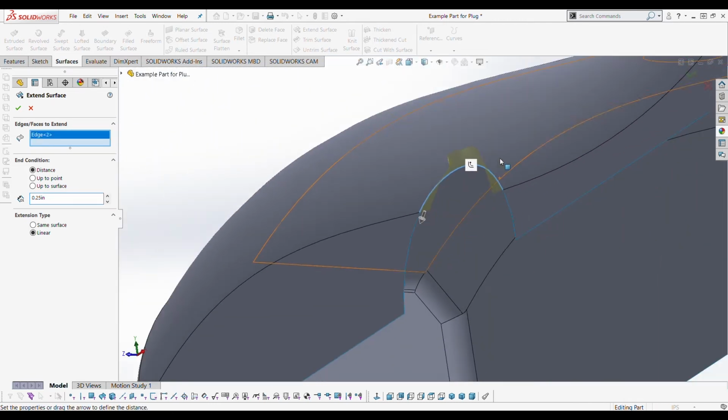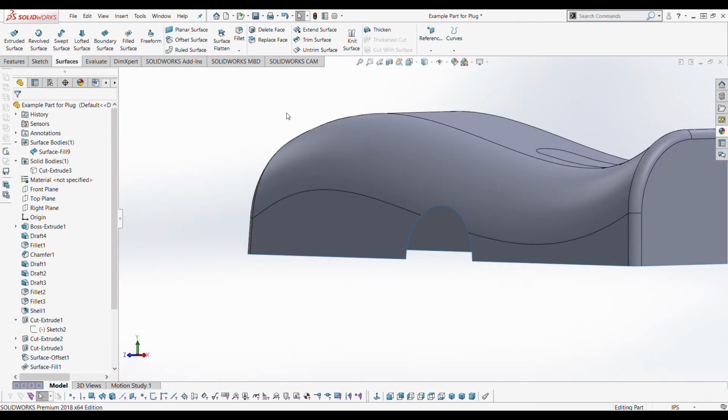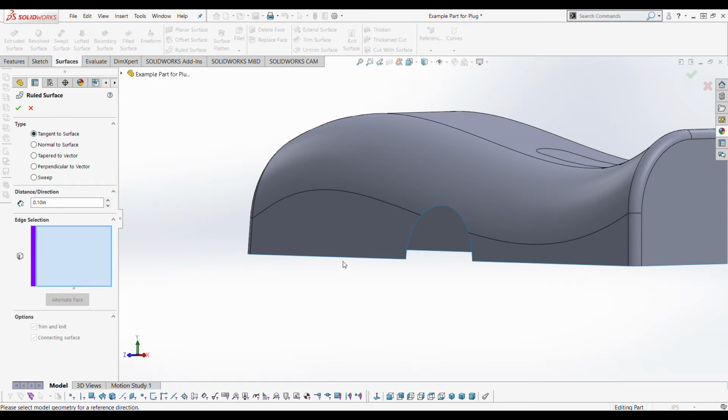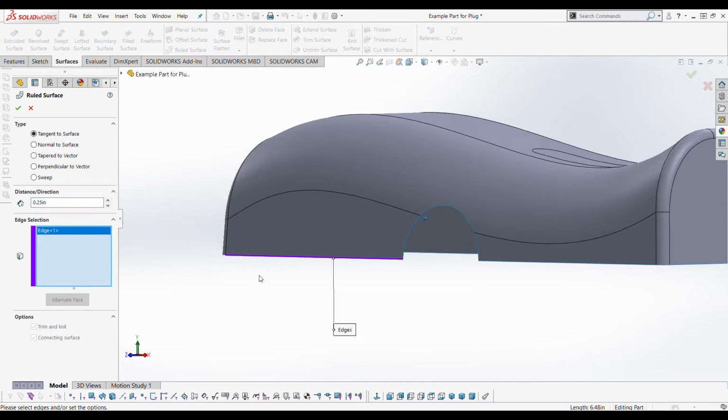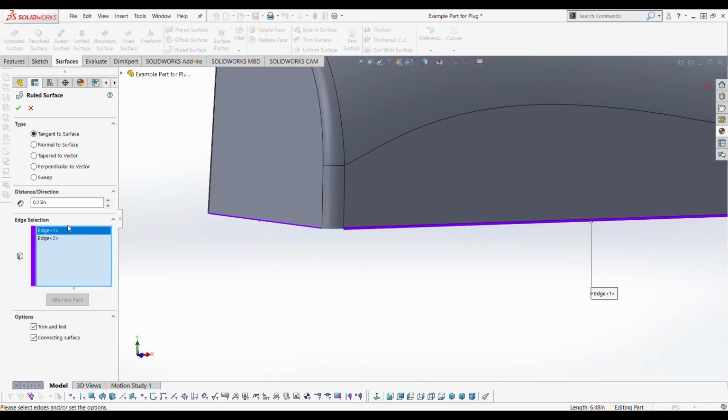You can see it's coming up with a lot of weird looking surfaces that aren't going to work for us. But don't worry, there's other options. There's ruled surface, which we can do tangent to the surface as well. 0.25 inches tangent on these guys.